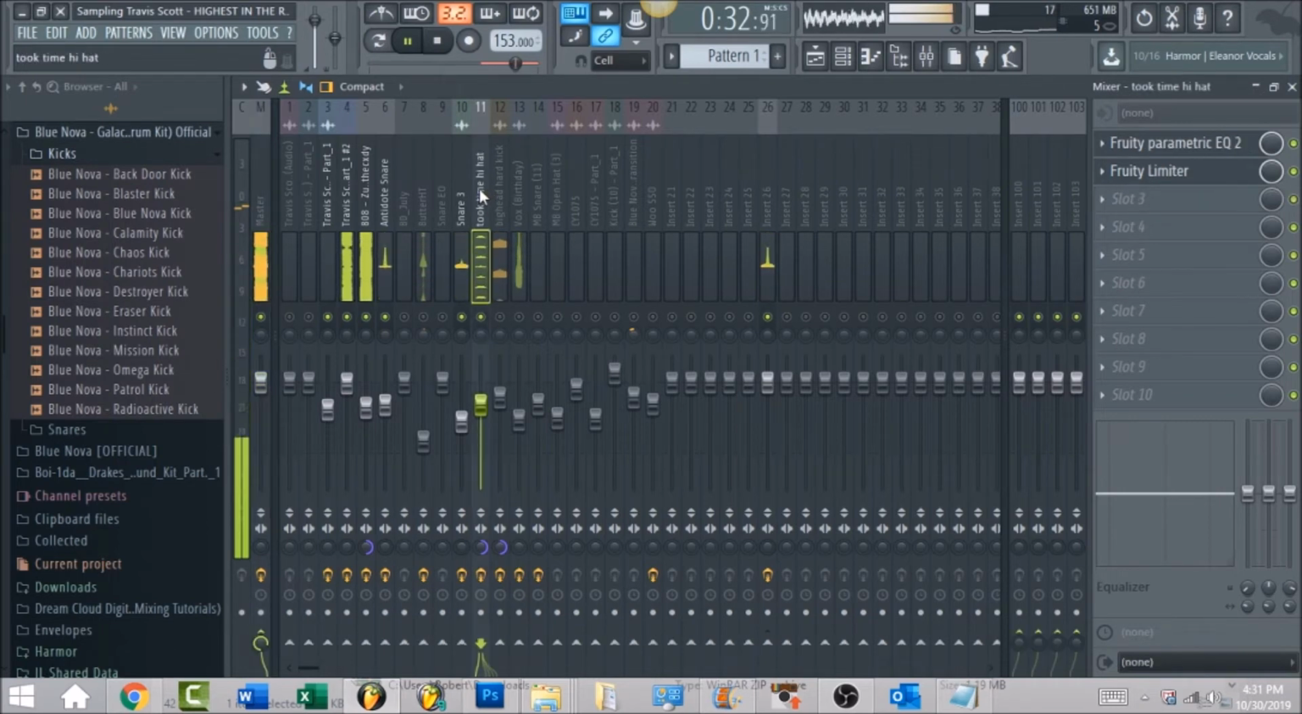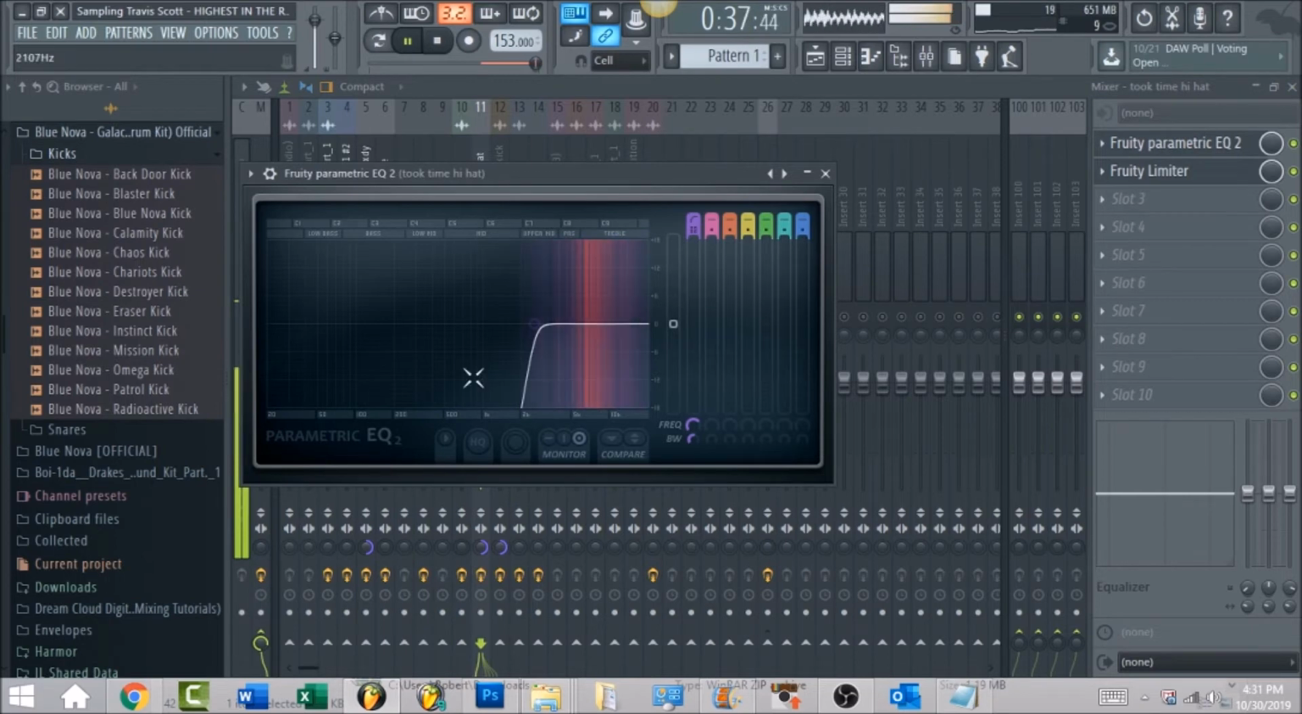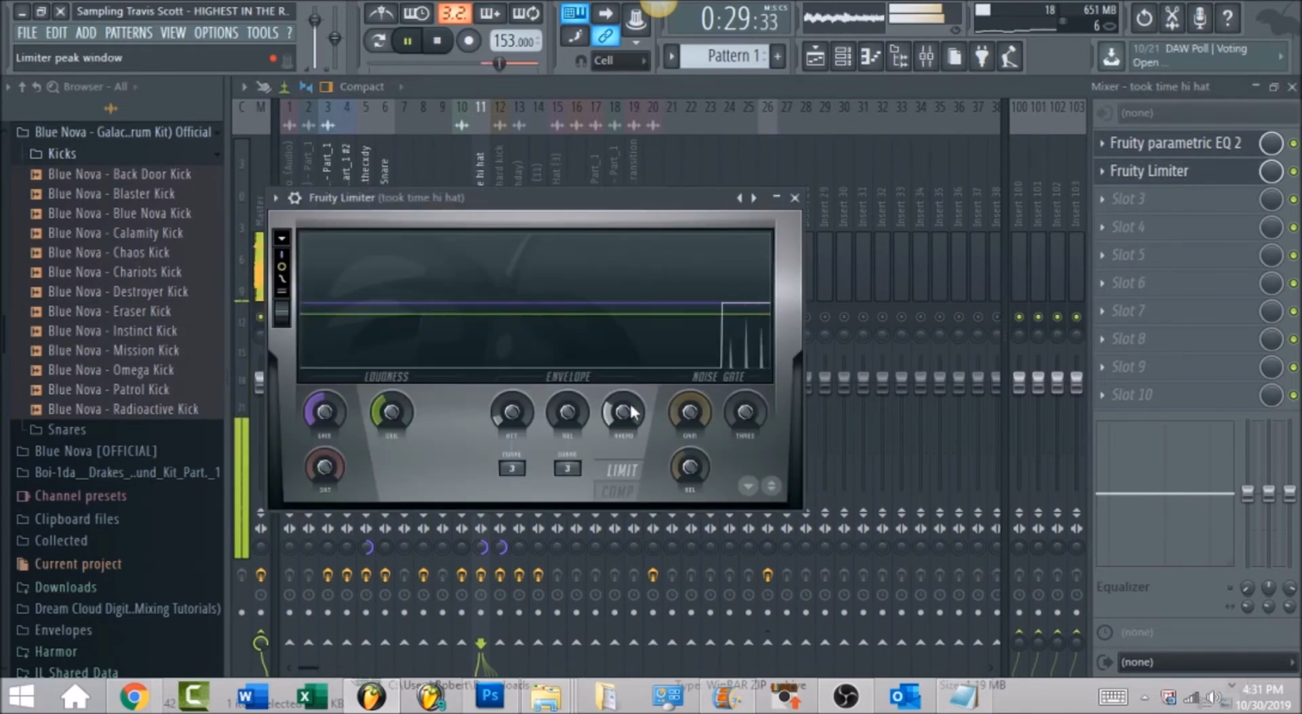So next thing we have right here is going to be the hi-hat. All I did is EQ to 2K, just killed what doesn't need to be there. Put a Fruity Limiter so that it doesn't go past the number 9 mark.